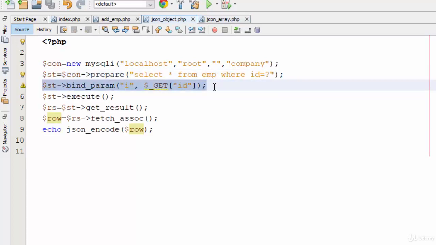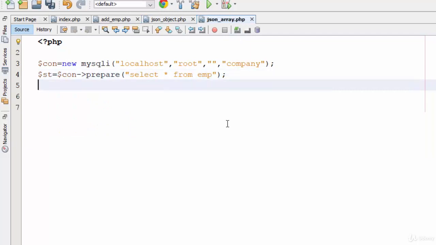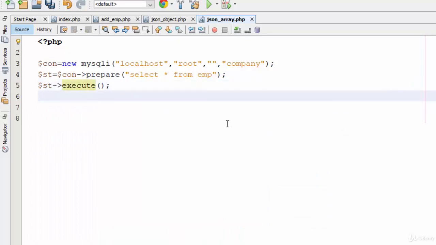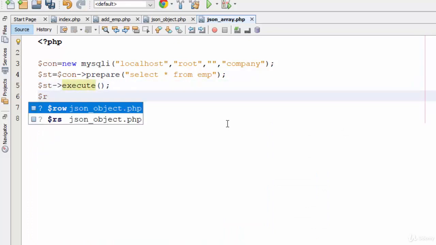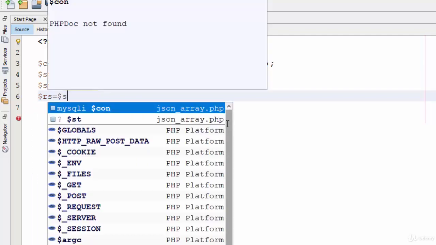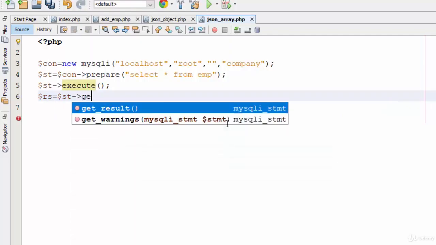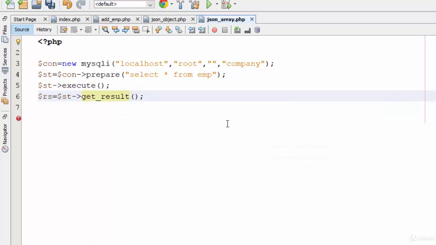You only need bind param if you have a question mark, which means if you have a parameter or data entered by the user. Now, in my example, I will write statement execute. Okay, so to return data from the database, as we talked about in the previous video, you need the getResult function, which will return all the data from the database inside the variable rs.